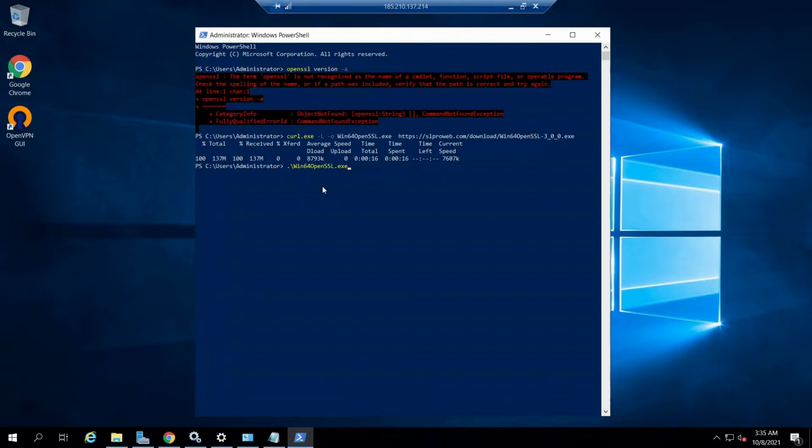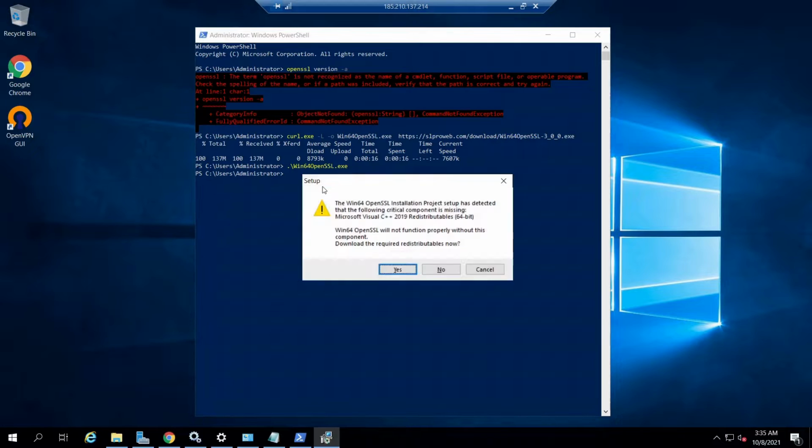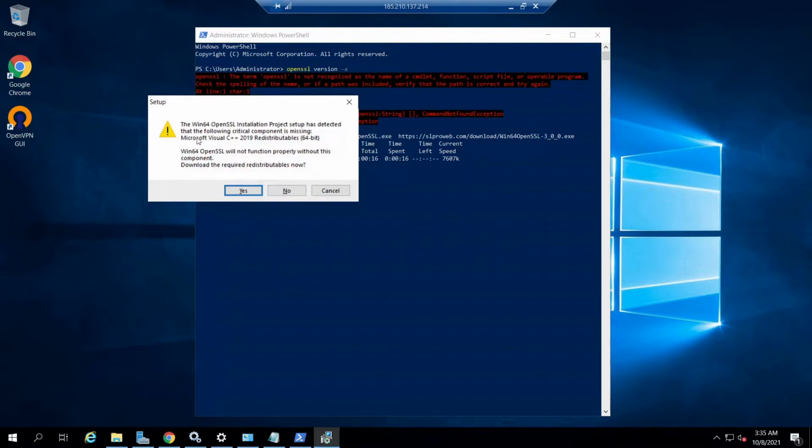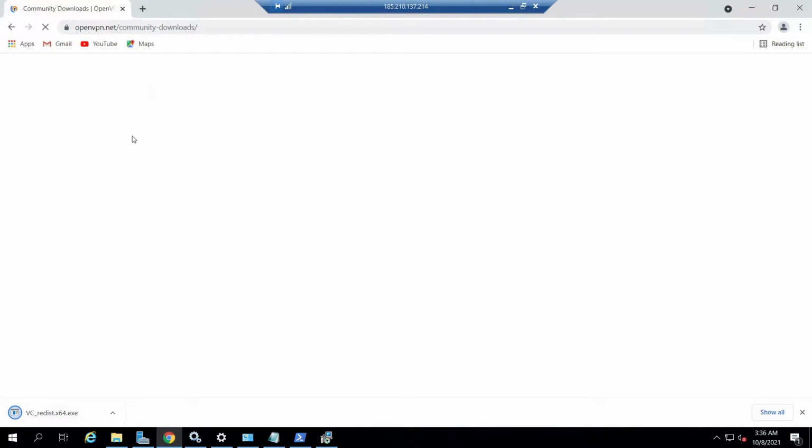Win64OpenSSL.exe and hit enter. It will open the setup wizard, and right now we can see the warning that Microsoft Visual C++ 2019 package is not installed on this server. This is the prerequisite for the OpenSSL installation. So by clicking yes, we can download this Microsoft Visual C++ 2019 on the server and install it. Then only the OpenSSL commands will work properly. So confirm it by clicking yes.